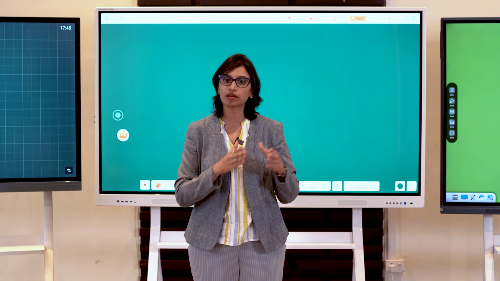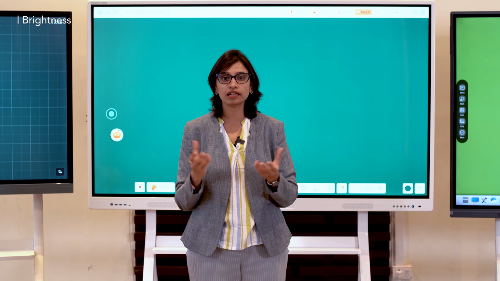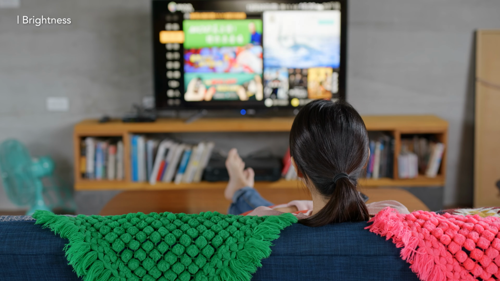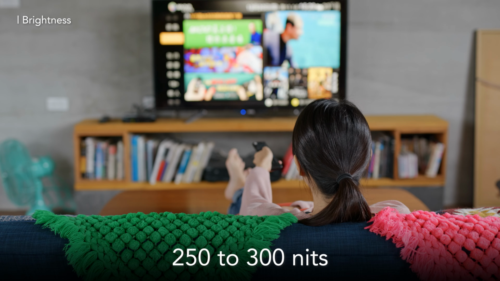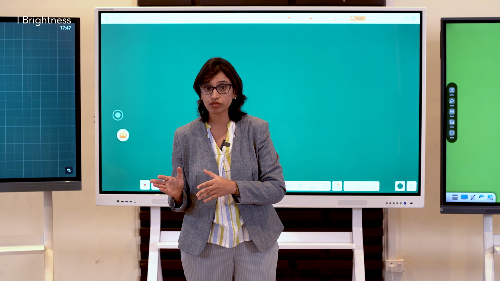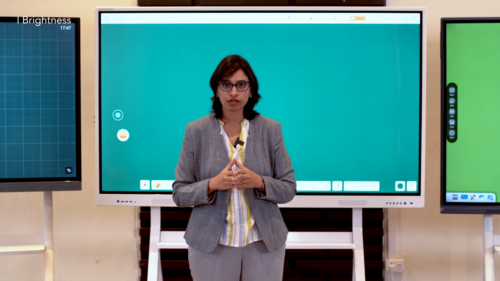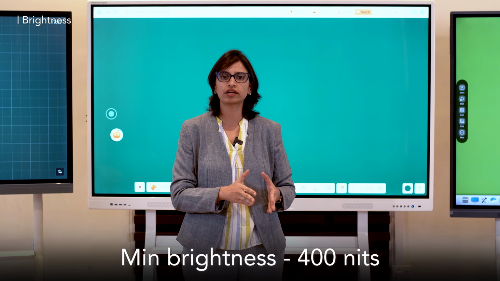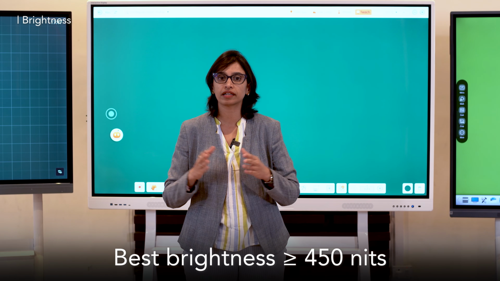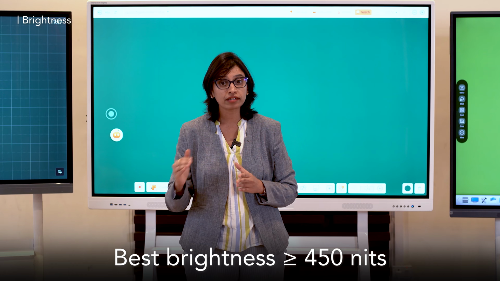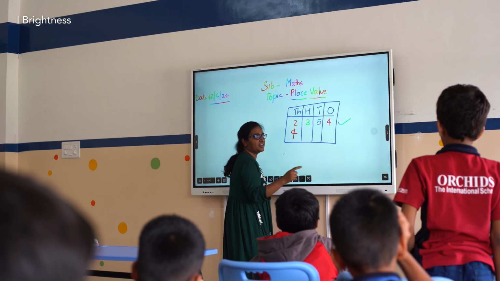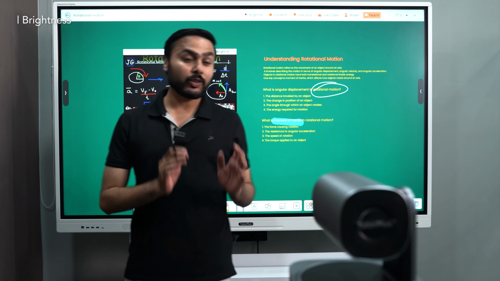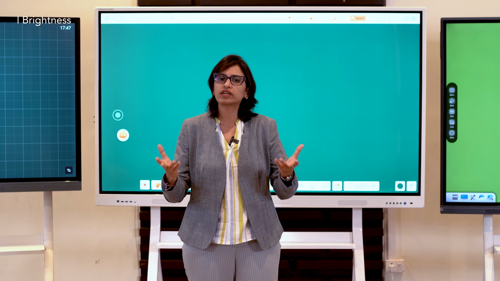Another key factor is the brightness, and this is majorly measured by the parameter called nits. Household TVs and displays typically have around 250 to 300 nits. But for the digital boards, they must offer higher brightness. So ideally, you should always choose an interactive display with at least 400 nits, though 450 is definitely recommended. Because higher brightness ensures better visibility in the larger classrooms and hence it enhances the clarity during the classes and also during the recordings. Of course, how do we test it?